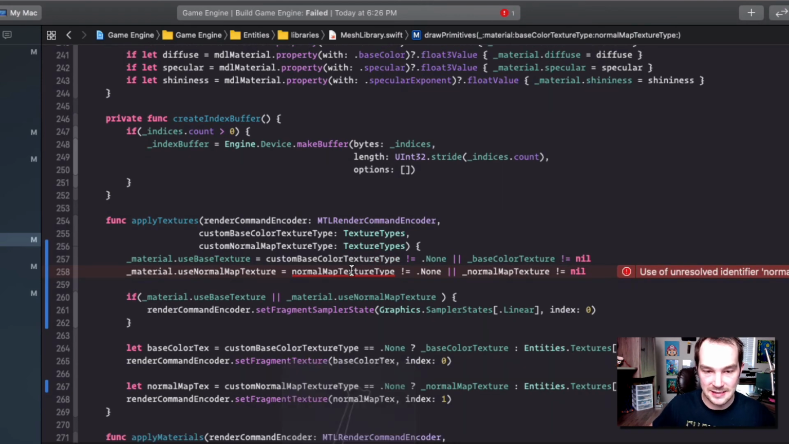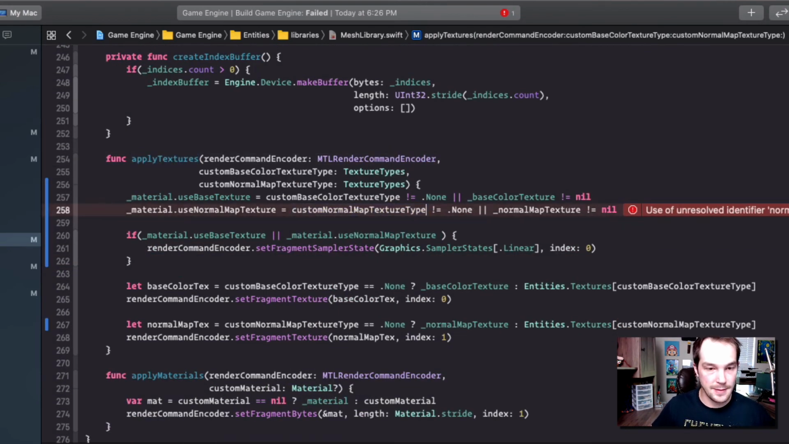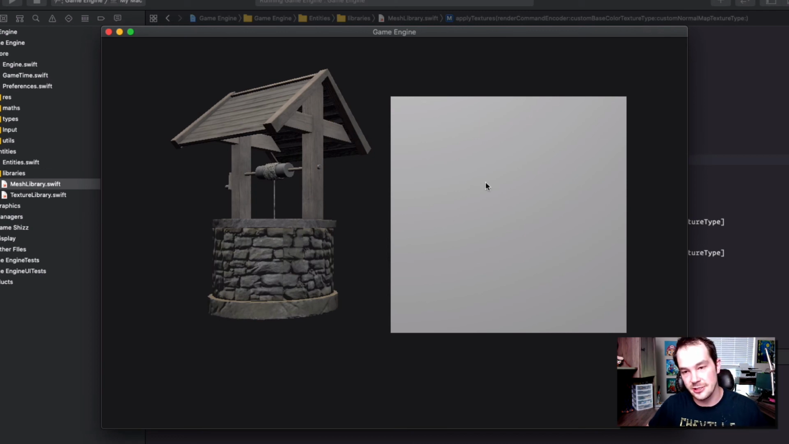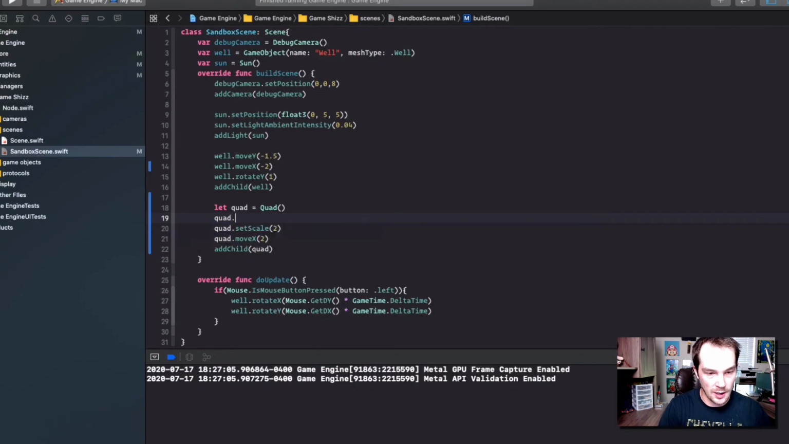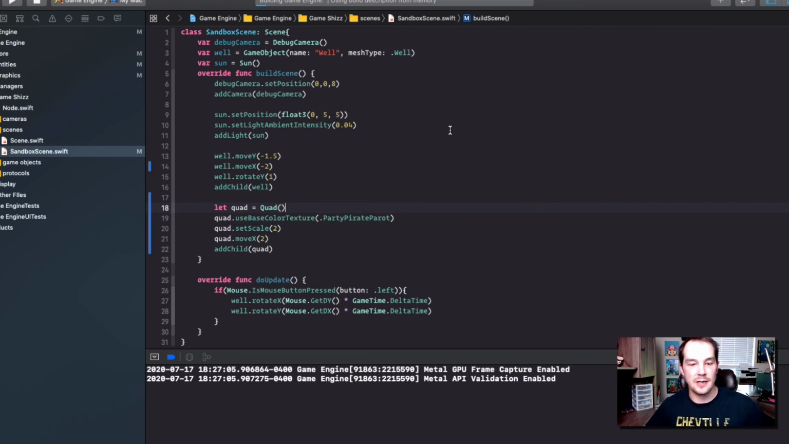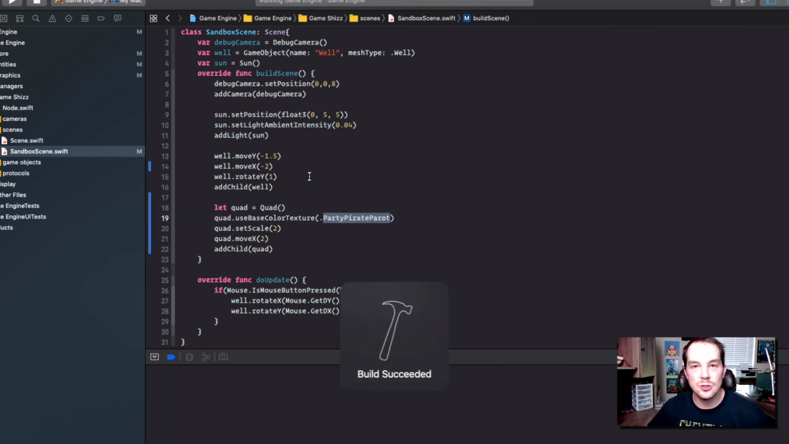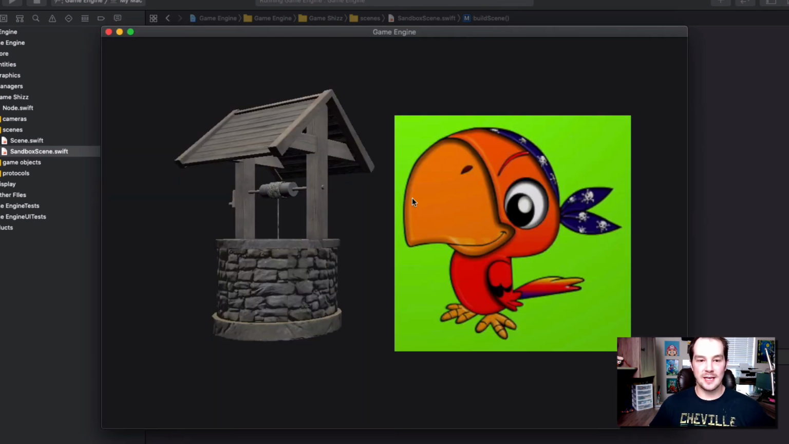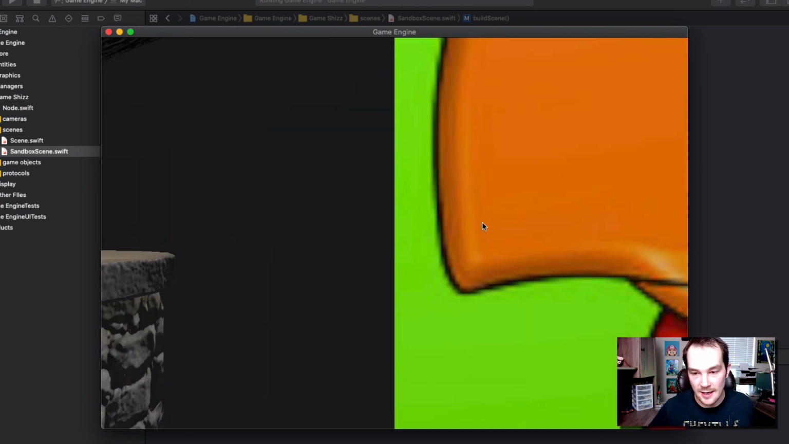Everything breaks still because I need to go back down to apply textures, paste that, press play, and let's see what it looks like. And just like that, we're back to normal, where we have a well on this side using its own textures and a quad using this texture. So I'll say quad.use base color texture, and we're gonna use .partyParrot, because that's what we do around here. We use the party parrot, pirate parrot image to test things. And just like that, we're back to normal, where on the left-hand side, we have just our well with its textures, and now the party parrot pirate is looking snazzy.